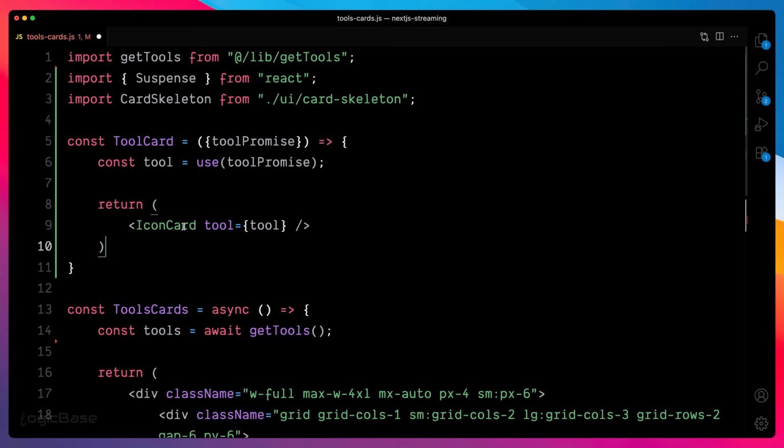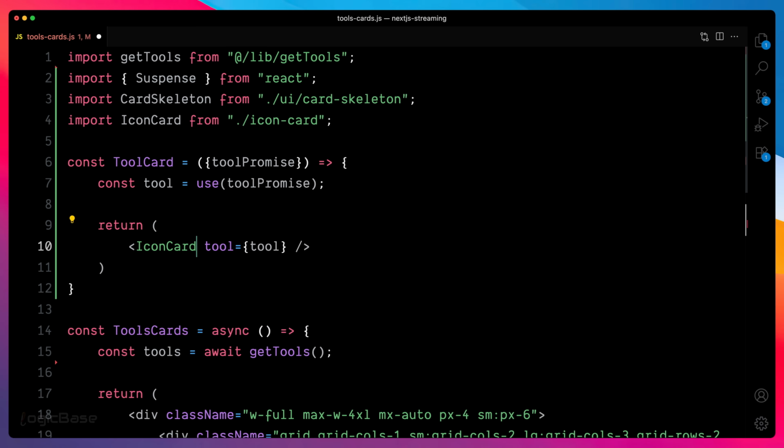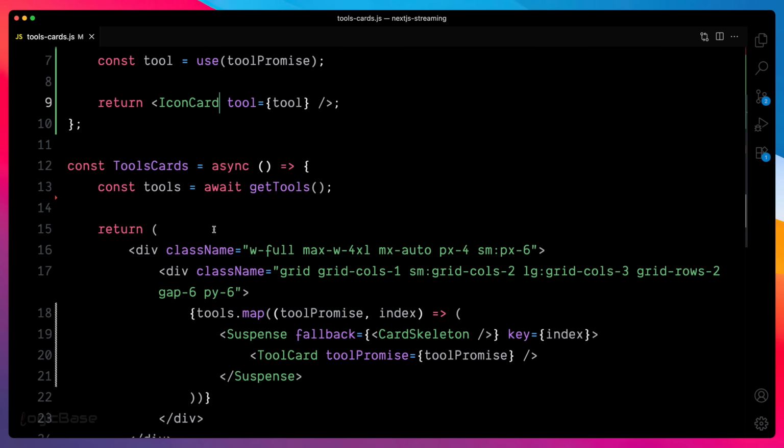Alright, let's take a moment to clearly understand what we just did. Previously, we used to take the array of promises returned from the getTools function and resolve them all at once using Promise.all. Once all of them were resolved, we would render the components. But now, we are not using Promise.all anymore.